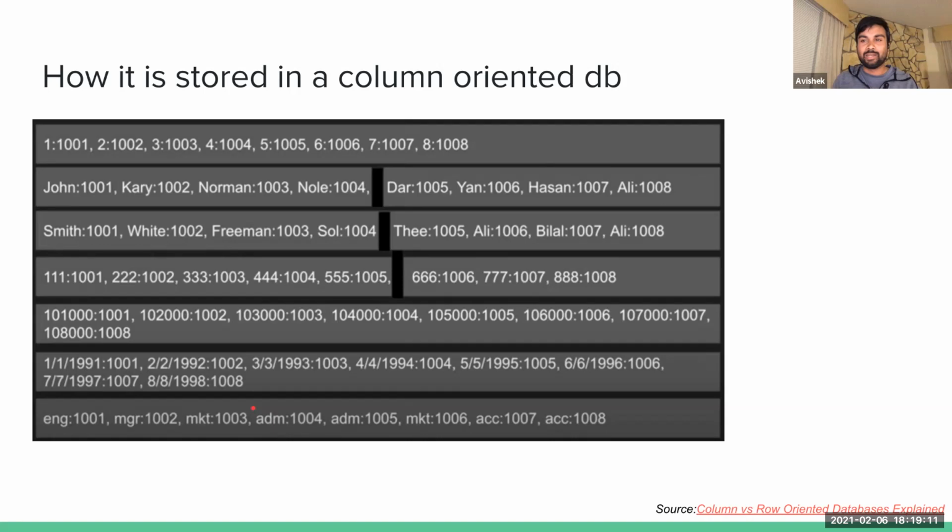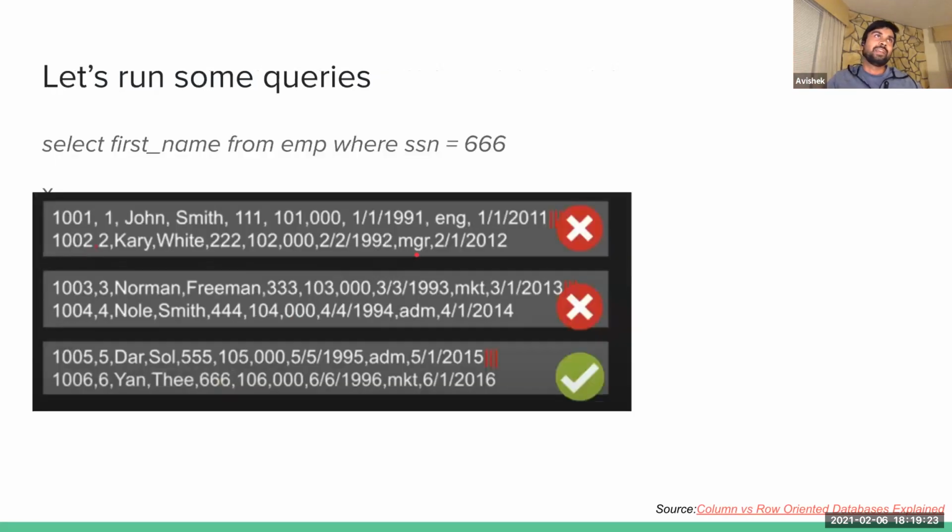Now what I want to show you guys is a couple of queries and how we fetch data in a row-oriented design versus a column-oriented storage design. So let's run some queries. A simple query: select first name from the table where the social security number is 666, right? Now we are going through the row-oriented storage.